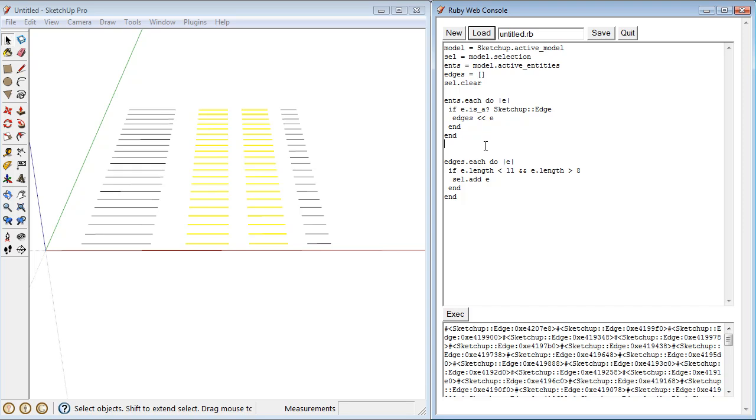This is a quick way. Sometimes if you need to quickly select a whole bunch of edges that you know the length of, you can just write it up and select all edges that are that exact length or something. And of course it's just a basic intro into the selection set and how to clear the selection set and add entities to the selection set. So I hope you find that helpful.